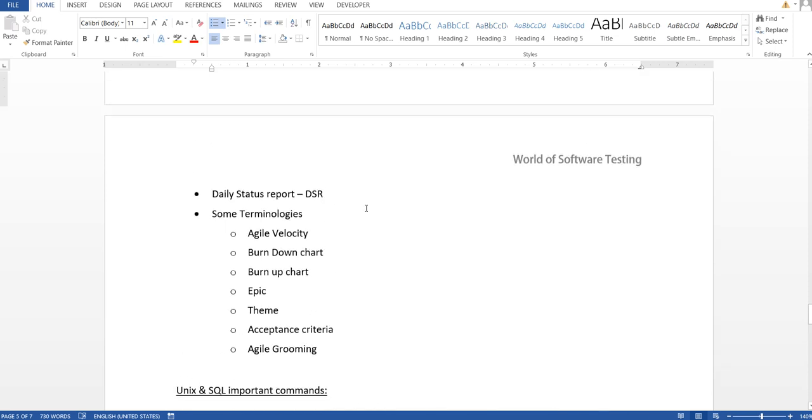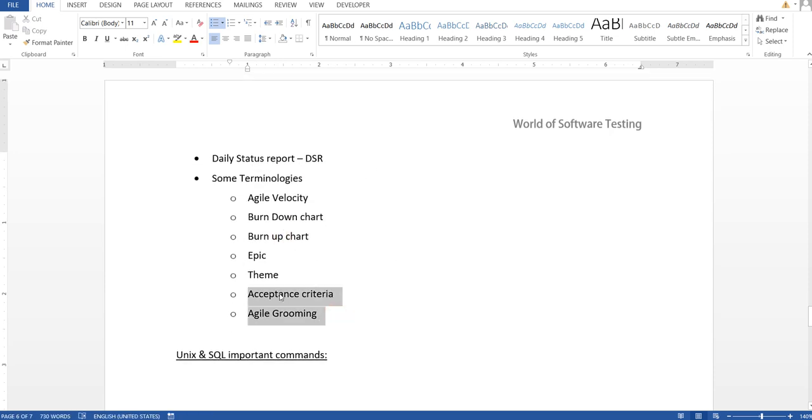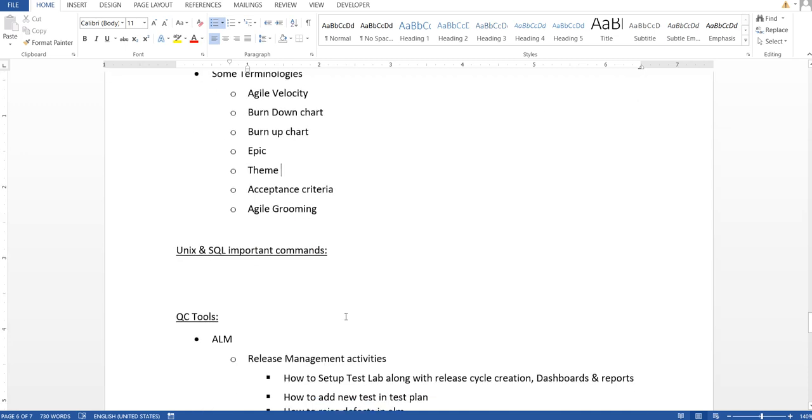So again, we have some other reports, daily status report. So we usually need to send it to the management. Then some terminology. So again, these are very important in terms of interview: agile velocity, burn down chart, burn up chart, epic. So these are basically used by the management to track the testing progress. Then the agile grooming, acceptance criteria. So all we are going to discuss in the upcoming tutorials one by one.